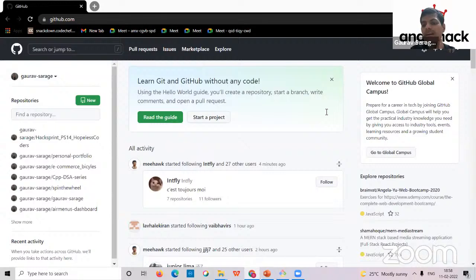You can use a personal email ID if you prefer. You can also use a college mail ID. I mean, there's no difference in that. However, if you want to use the GitHub Student Developer Pack, you will have to use the college mail ID.